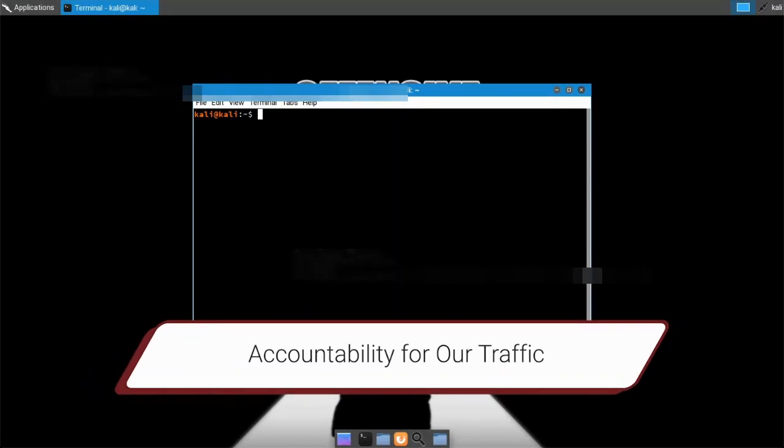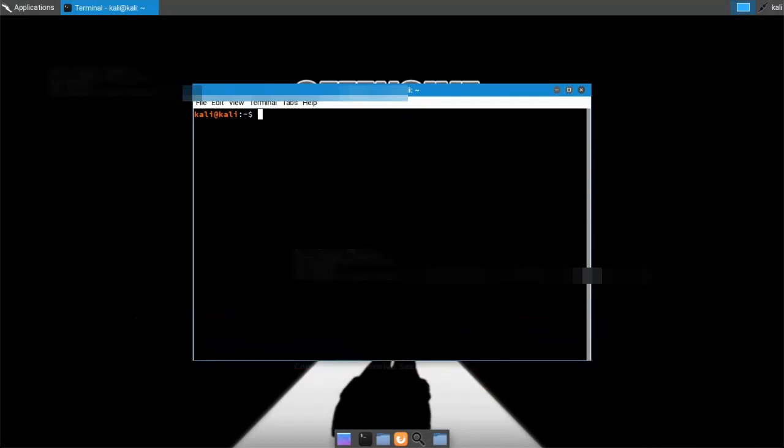Accountability for our traffic. A default Nmap TCP scan will scan the 1,000 most popular ports on a given machine. Before we start running scans blindly, let's examine the amount of traffic sent by this type of scan. We'll scan one of the lab machines while using iptables to monitor the amount of traffic sent to the target.